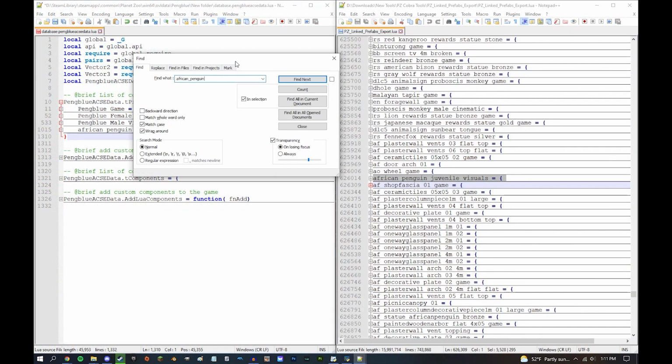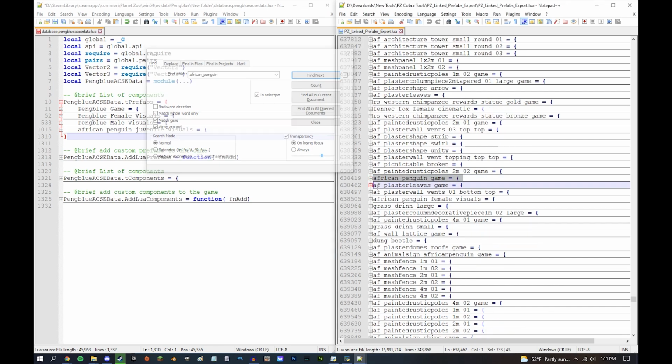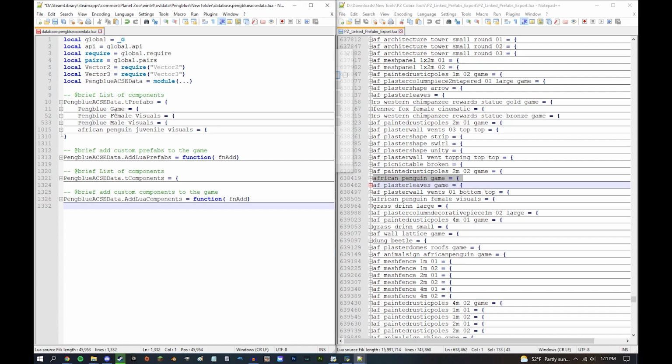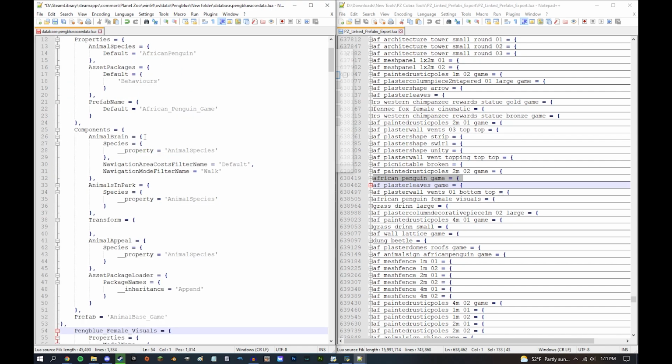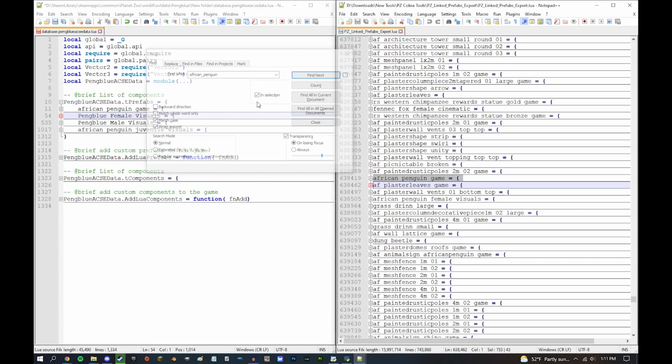So if we just pull this back up one more time, we can find male cinematic. We don't need to worry about male cinematic. We just care about game, female, and male. So I found game. So we do that. Alt-0, close them all. Go back here.